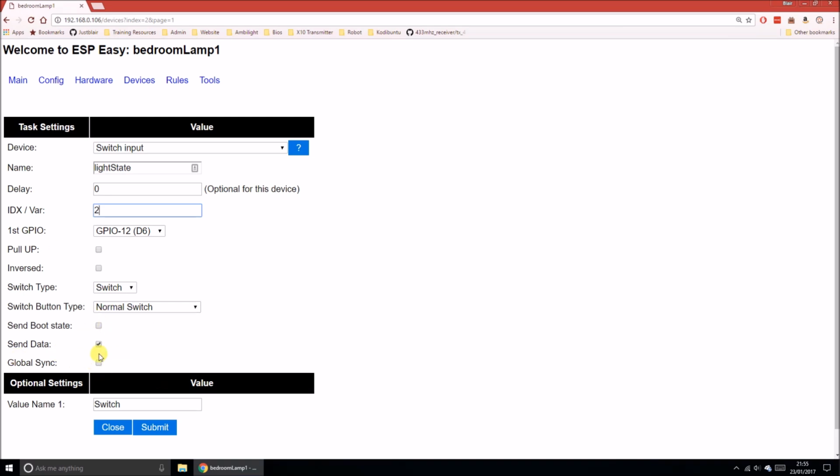I don't really need to send data in this case because this is more for use inside the ESPEasy's own logic, but I do anyway, which just means that from my OpenHab installation, if I want to, I can monitor the actual state of the relay. Again, I'm not changing this value from switch, and that's all that I really need.